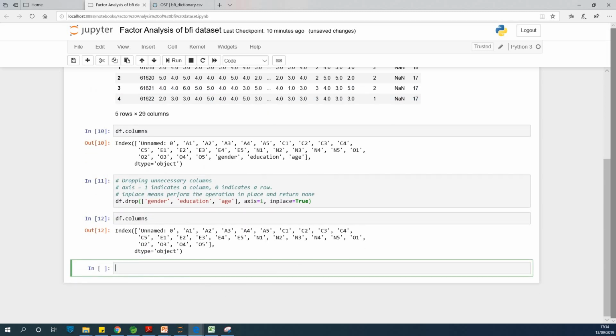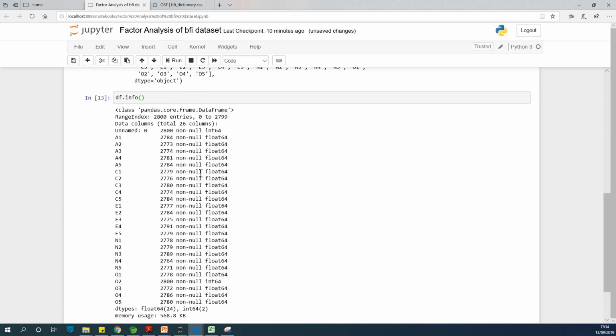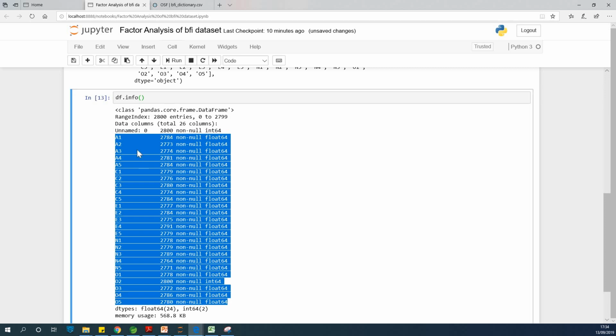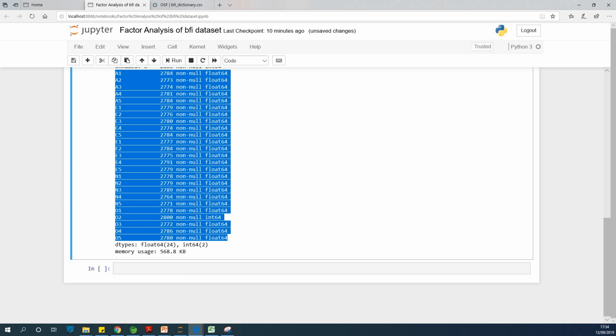All right, so I would like to see the summary of this data set. So I can just say df.info. df.info summarizes this data set. So they are actually floats, that is decimal point numbers, in A1 to A5. Okay. All right.